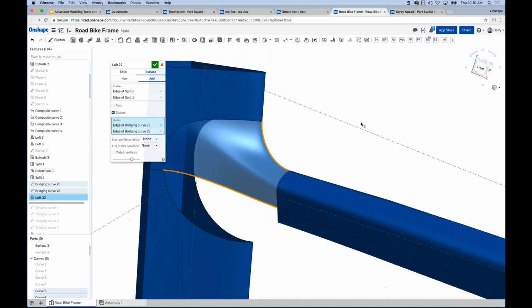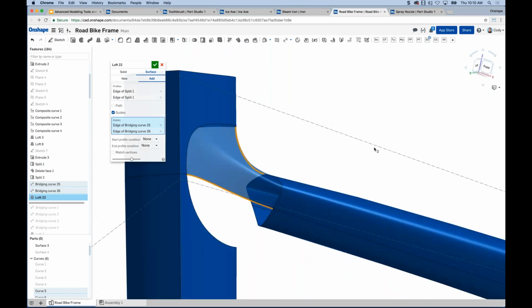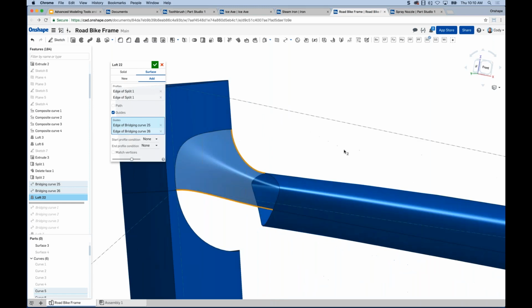So this is an ideal scenario where I'm trying to create this smooth transition. If I just selected the two profiles, I don't get a smooth transition. I get this sharp transition between shapes. The guides that I constructed using the bridging curve give me that smooth transition all the way around.